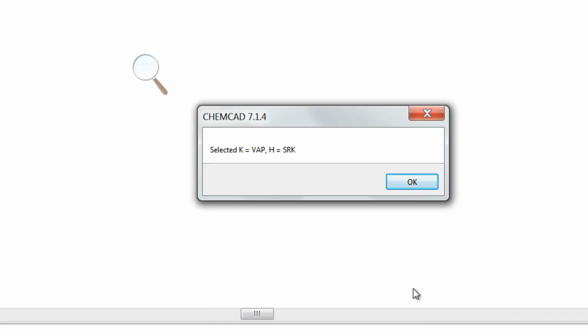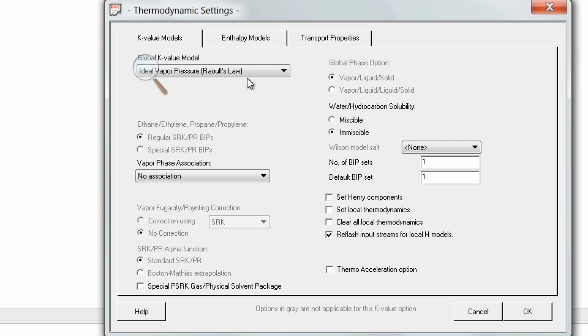So let's say yes. It's already selected some thermodynamic packages. It's selected a partition coefficient thing, which is not important. It's included SRK for the enthalpy. Let's say yes. As you remember, K values are needed if we need partitions between different phases. This is sort of irrelevant for this particular problem. We're not going to have any association in the vapor phase. We're not going to use correlations. We don't have any special package, although we could. There were no hydrocarbons in the system, so we could ignore this one. And we're going to reflash the input streams for local H models. So this screen is just fine.